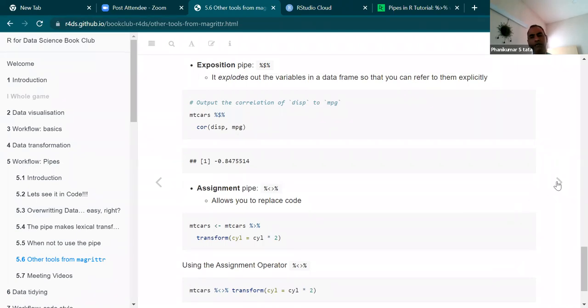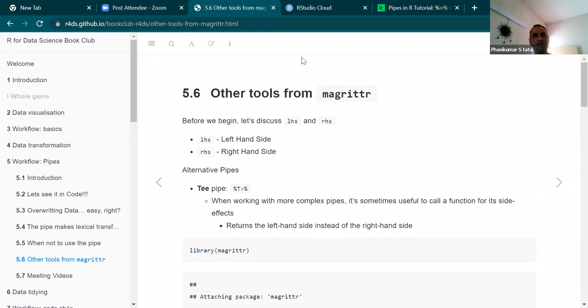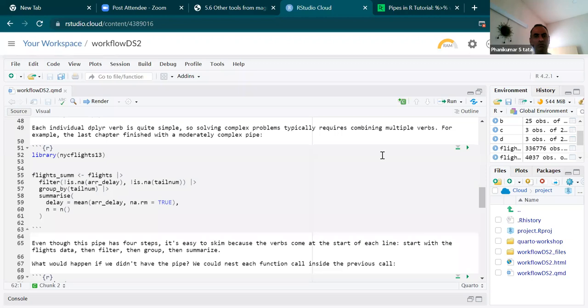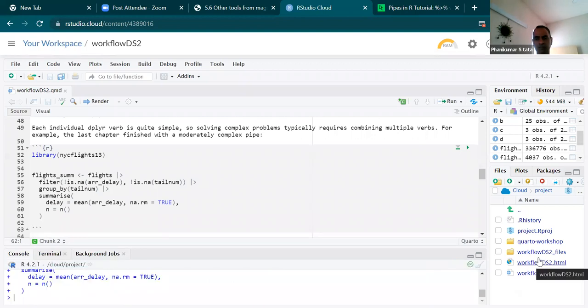That being said, the latest thing that I found with the pipes is, even though the slides are not complete with this one, and I do not know why, the latest book that we have has more information on pipes than is on the slides. Let me open it up here in the web browser.